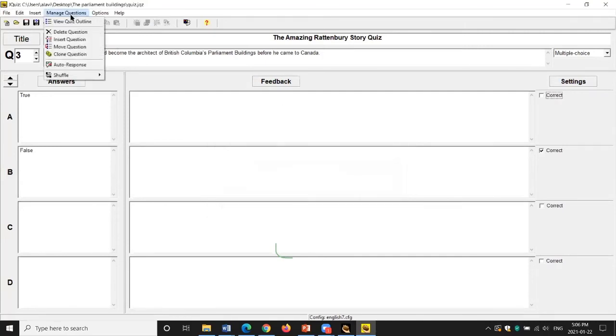And then again, in manage questions, we have shuffle, and this is a really useful feature. As you know, you can shuffle the order of all the questions, similar to what Moodle does for you, or you can just shuffle the order of the answers to the questions.